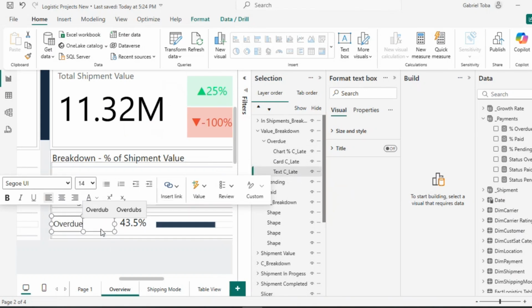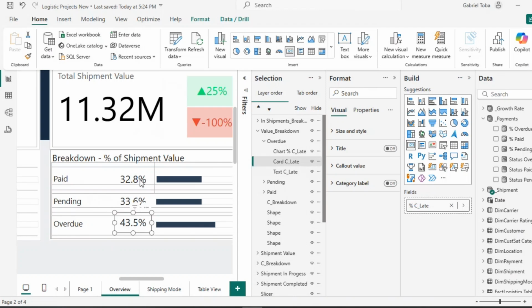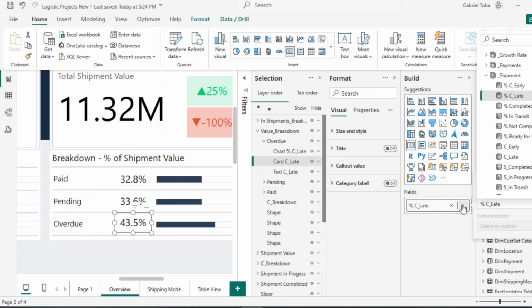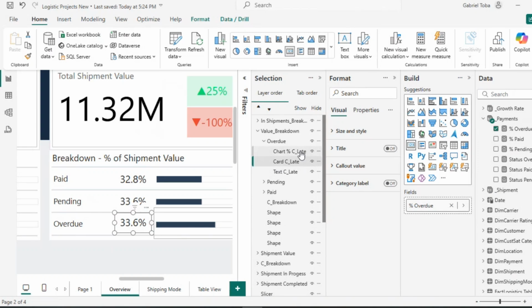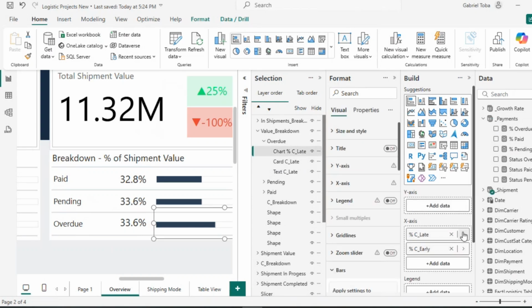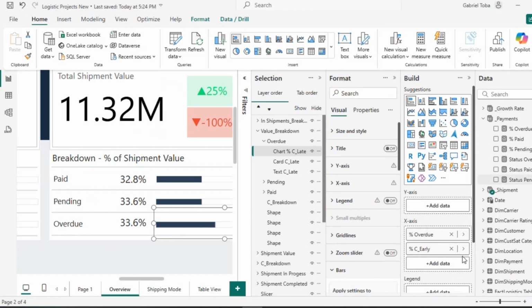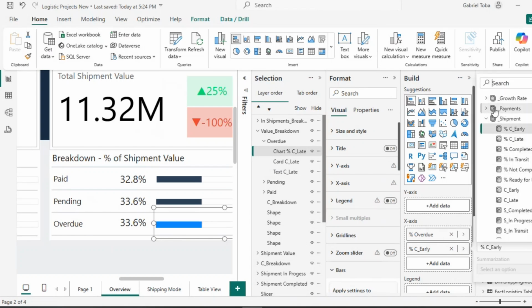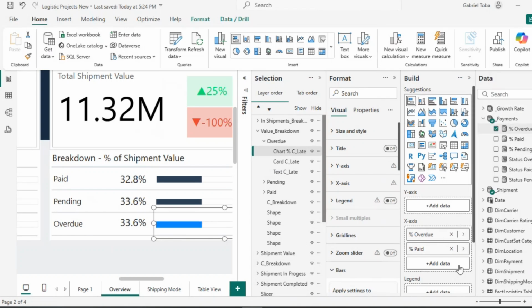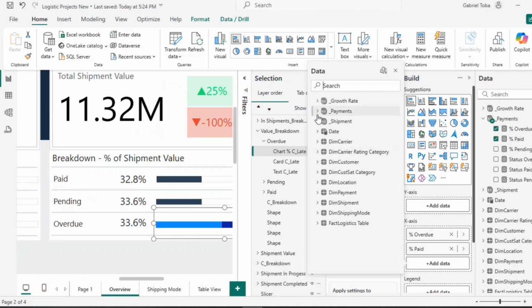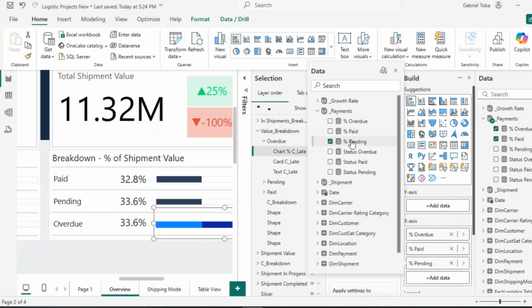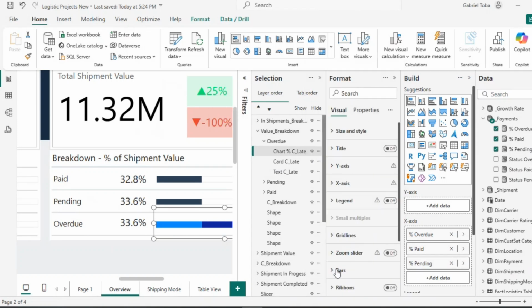Okay, and I might just adjust this here a bit. For the card, I want to call it percentage of payment overdue. And for the chart, I'll just change this to payment. The first one I want to have is payment overdue. This one, probably payment paid, and then add one more, payment pending, and format it.